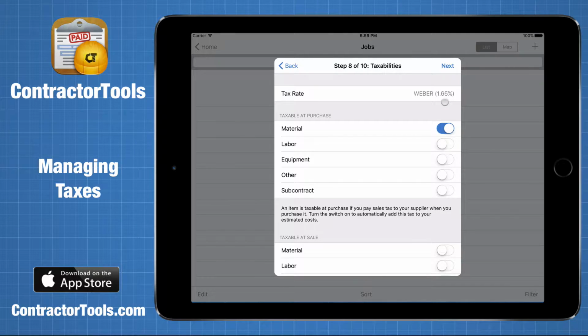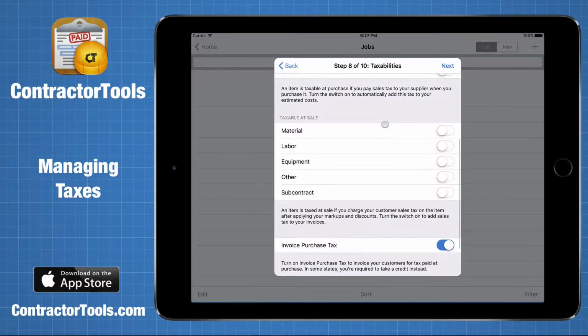For example, if you pay sales tax on construction materials, turn on the Material switch and Contractor Tools will automatically add sales tax to all of your estimated material costs. This means you can enter all of your estimated material costs without sales tax and Contractor Tools will automatically add that to your cost. The Taxable at Sales section allows you to indicate which types of costs you charge sales tax on when you bill your customer. For example, if you charge sales tax on materials when you bill your customer, turn the Material switch on. Contractor Tools will automatically add sales tax for materials in your customer invoices.